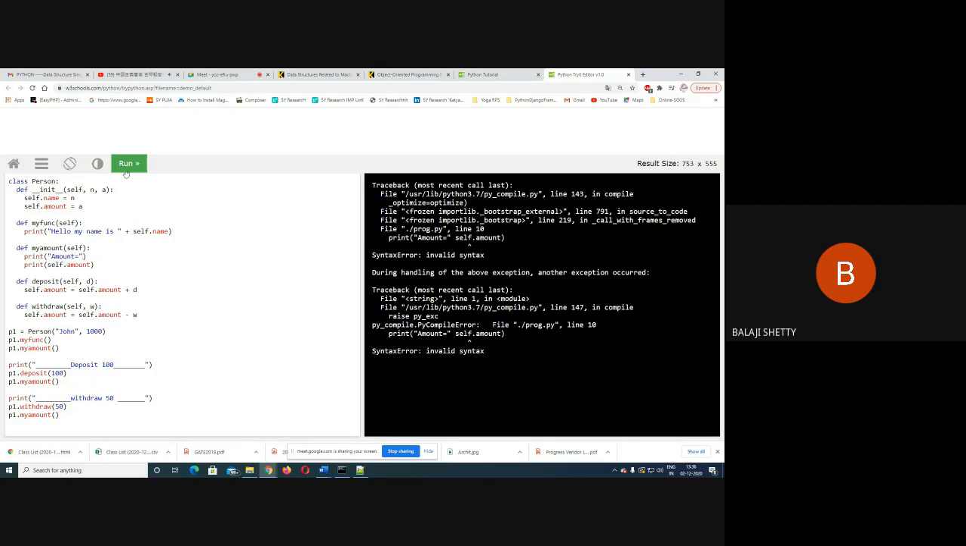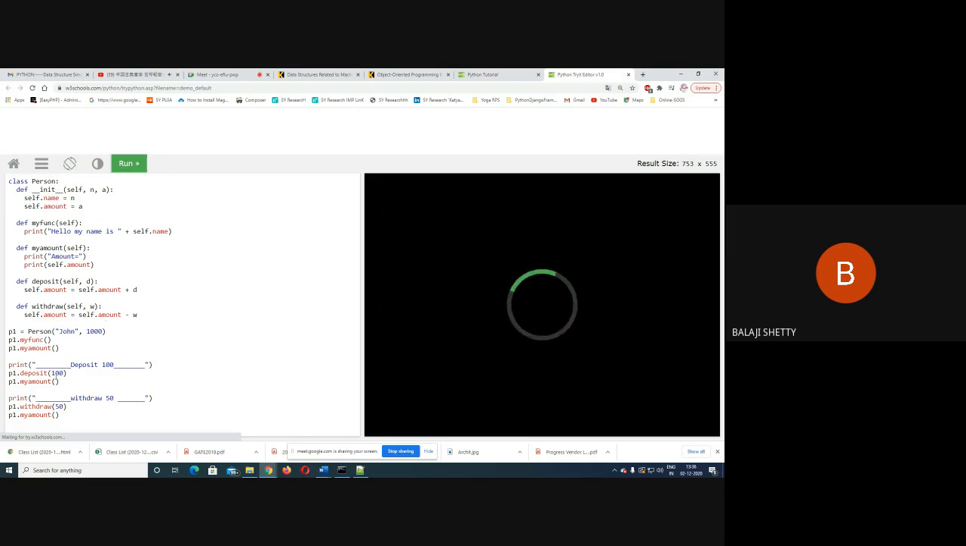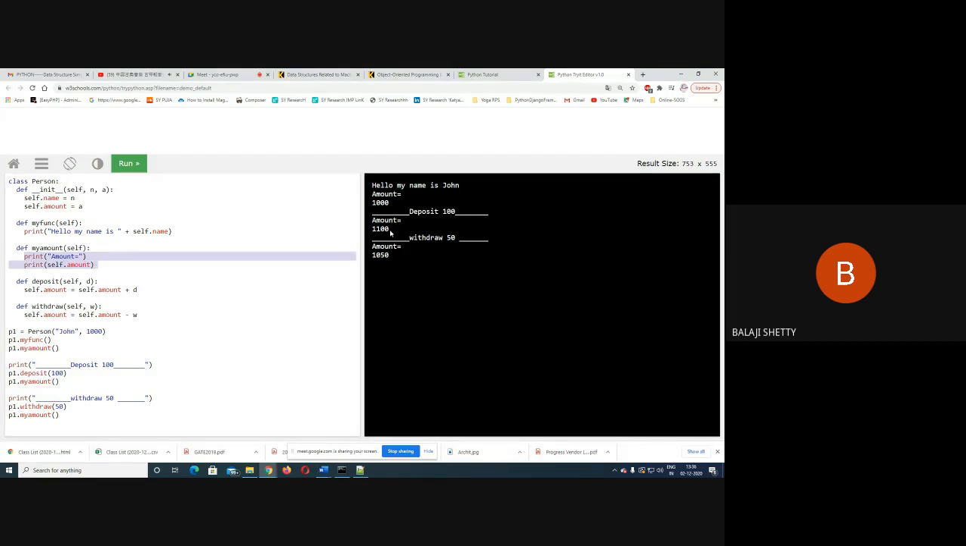Okay, run the code. So when I call this deposit, here 1000 plus 100 becomes 1100, and with p1.amount, I get amount is 1100. Next is withdraw 50. I got the output withdraw 50 rupees. Now my amount was 1100 minus 50, I get 1050.